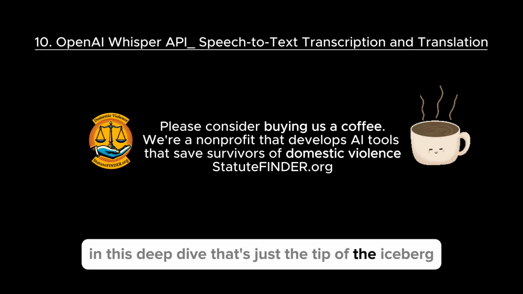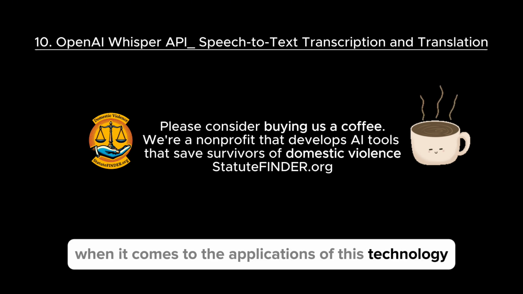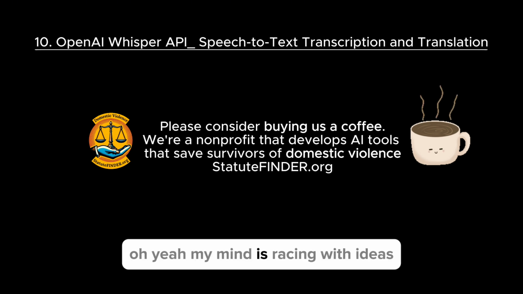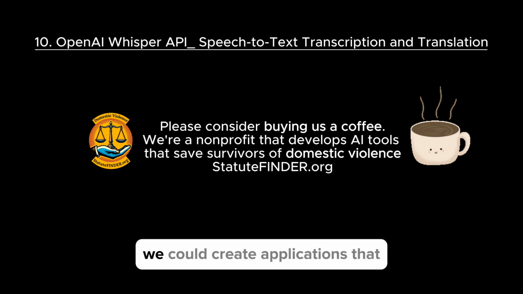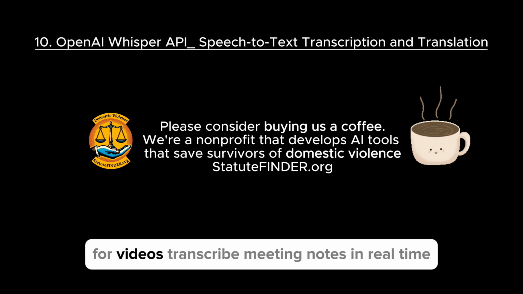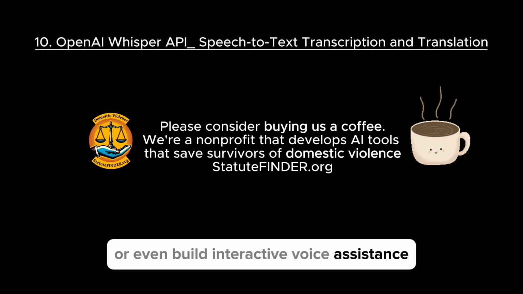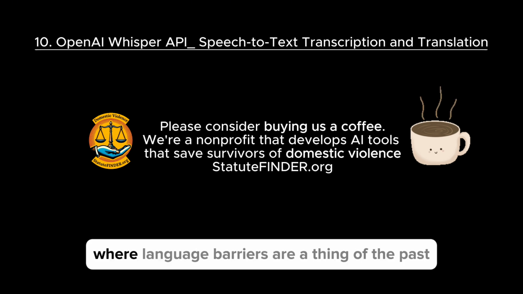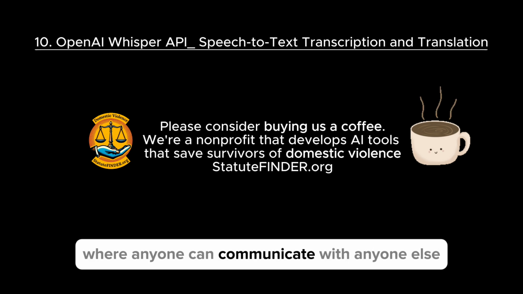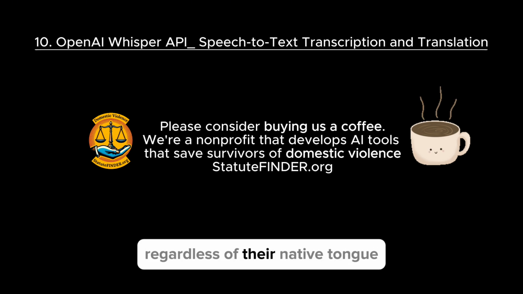Speaking of building incredible things, remember how we focused on transcription and translation in this deep dive? That's just the tip of the iceberg when it comes to the applications of this technology. Oh yeah, my mind is racing with ideas. We could create applications that automatically generate subtitles for videos, transcribe meeting notes in real time, or even build interactive voice assistants. You know, imagine a world where language barriers are a thing of the past, where anyone can communicate with anyone else regardless of their native tongue.